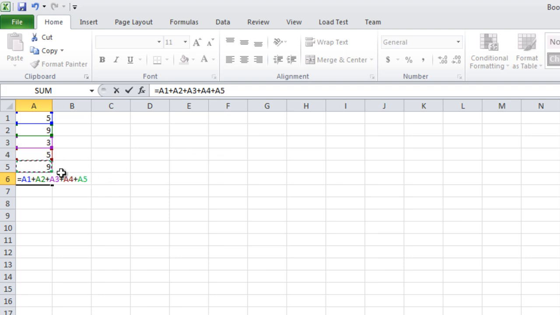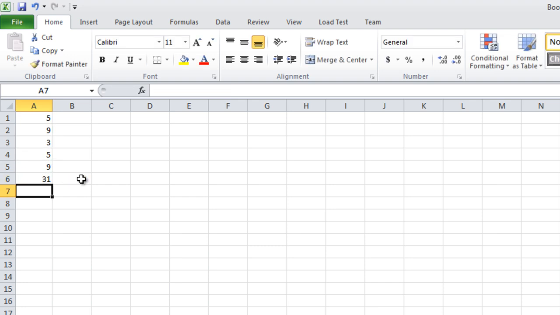It'll show a different color for each cell so it doesn't get confusing. You press enter here and it will say 31, because that's everything summed up from A1 to A5. But as you can see, that could be really time consuming if you have a list of 100 numbers.